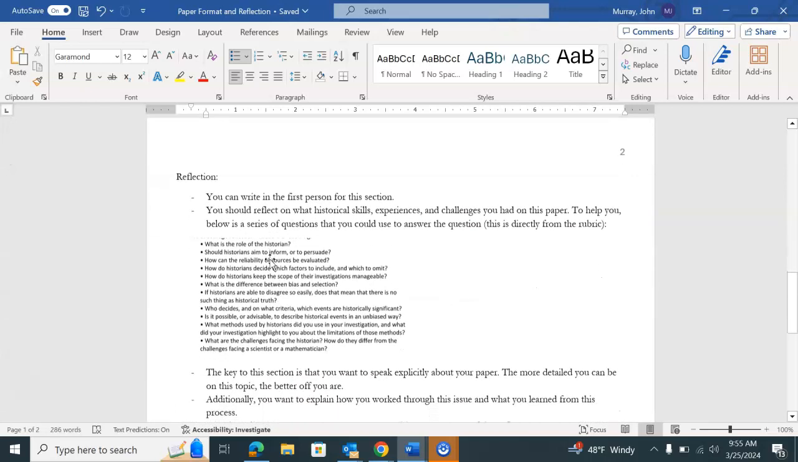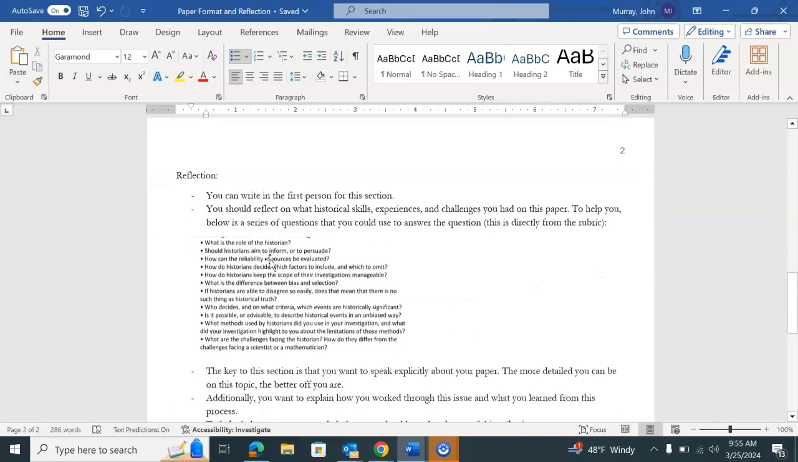All right, for the reflection. Now the reflection should be about 400 words. And the general strategy for the reflection is it should be pretty simple and straightforward to get 3 points. It is out of 4 points. It's a little more difficult to get 4 points. The difference between 3 and 4 largely has to do with how skilled of a writer you are.